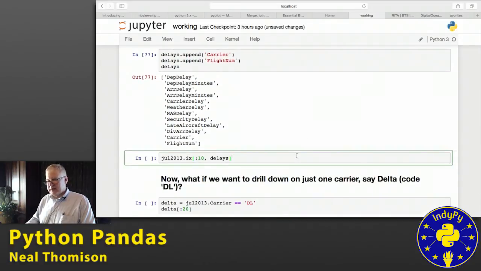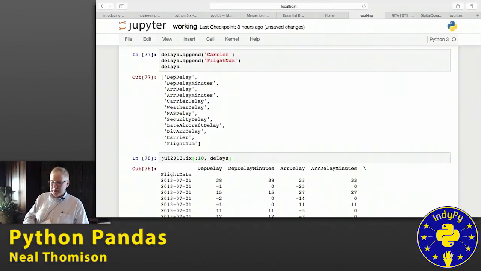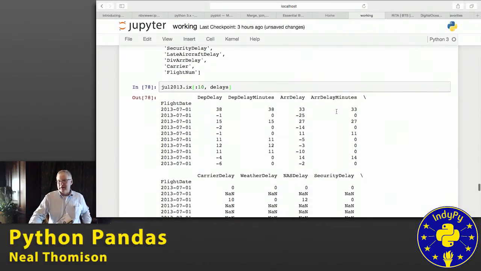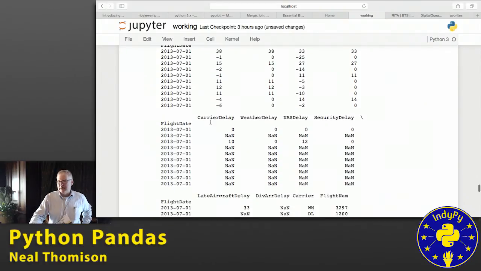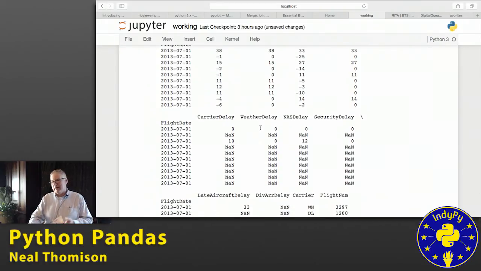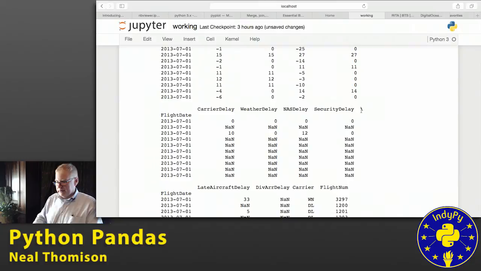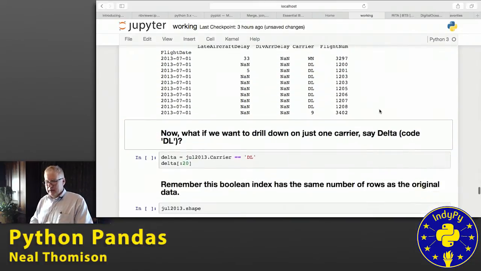And so now I'll use that to index in here, and it'll basically show me here's what the delays were, here's what the departure delay was in minutes, here's what the codes were, because you know it's a weather delay, carrier delay. NAS is the National Air Traffic System or something.